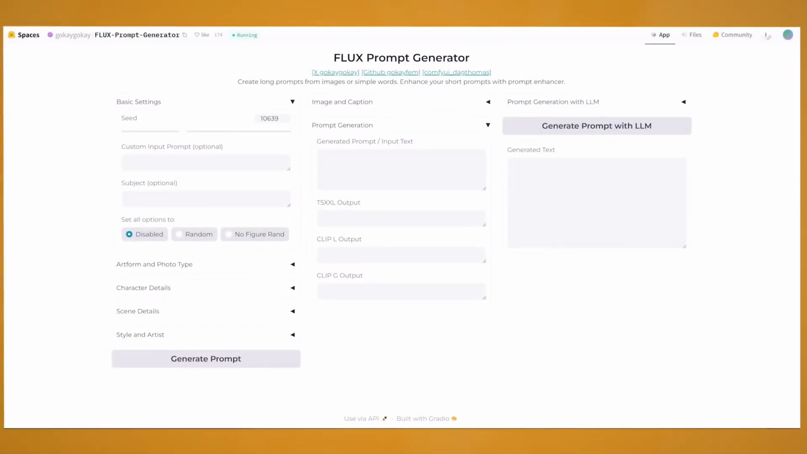And if you're struggling to make prompts, there's this awesome Flux prompt generator. So I'll leave a link to that down below also, and it's pretty comprehensive. So let's have a quick look. So I've just put in a very simple prompt here of a man speaking on stage at a tech conference. And I'll just paste it in here also.